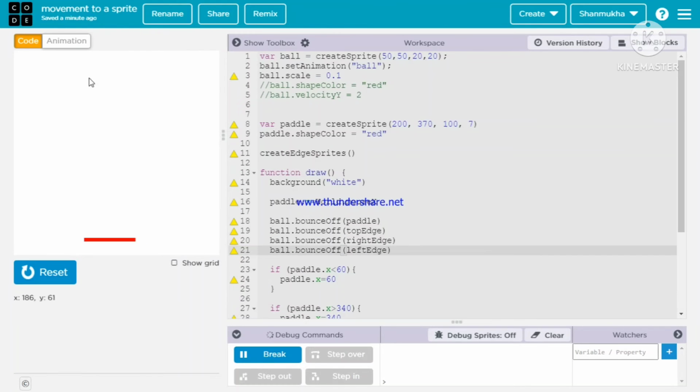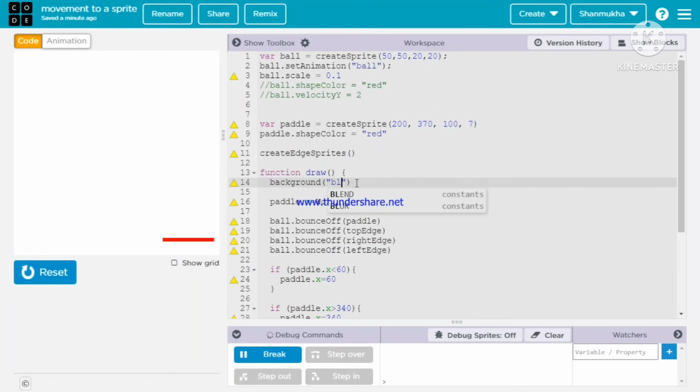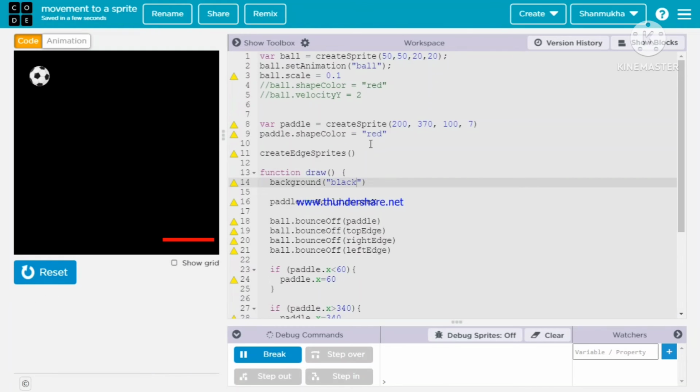So now let's change our background color to black, so it will be very nice. And also, one second, we'll run and see. And I also want to change my paddle color to blue, so it will be very nice to see, or red color as you wish. So our paddle was blue color.